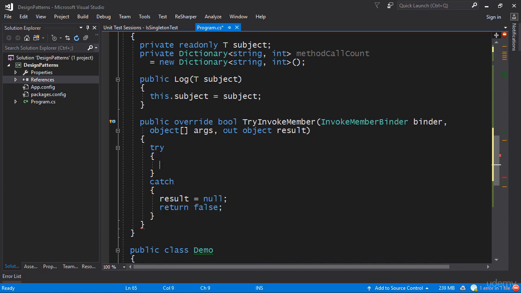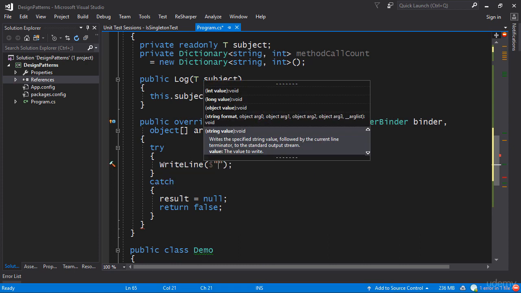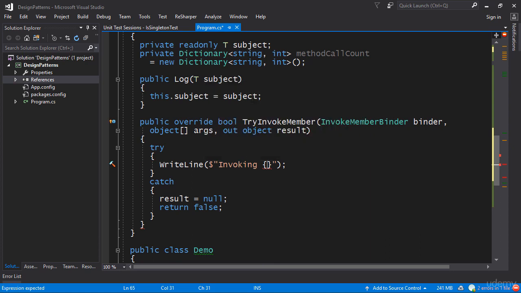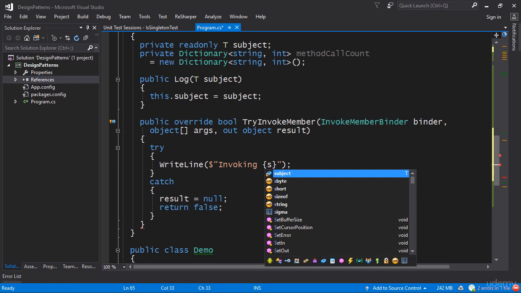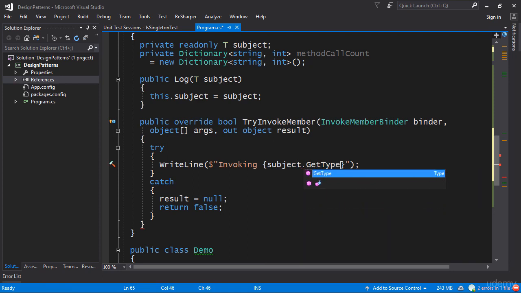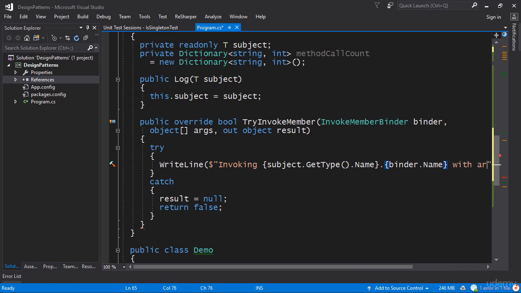Otherwise, we're going to do the following. So somebody is invoking some member on a dynamic object. So what do you do? Well, first of all, we want to WriteLine some information. Let's just output a bit of info. So we're invoking, and we can get the actual name of the object that we're invoking this on. So this would be subject.GetType().Name. So we're invoking this class as dot, and then we can get the binder.Name, which gives us the name of the method that we're invoking with arguments.